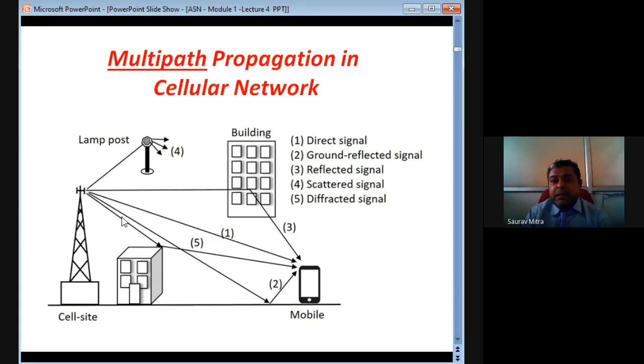So how can I reduce multipath propagation if the antenna has high directivity? The antenna is oriented only towards path 1, directly to this mobile phone. Then numbers 2, 3, 4, 5, all these signal transmission paths do not arise. So how can we reduce multipath propagation in a cellular phone scenario? If the antenna has high directivity, it transmits only in one direction, and then multipath propagation can be avoided. So this is multipath propagation with respect to the cellular network.